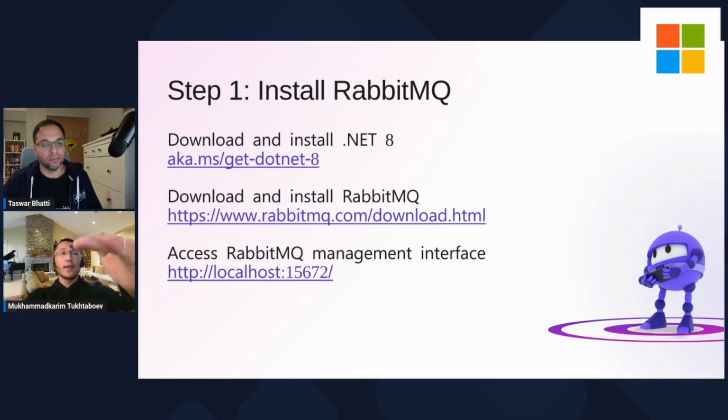If you install the RabbitMQ application, you can see the requirements there about installing Erlang, and access the RabbitMQ management interface, like the IDE. This is the dashboard of RabbitMQ. You can see it on this port after installing.